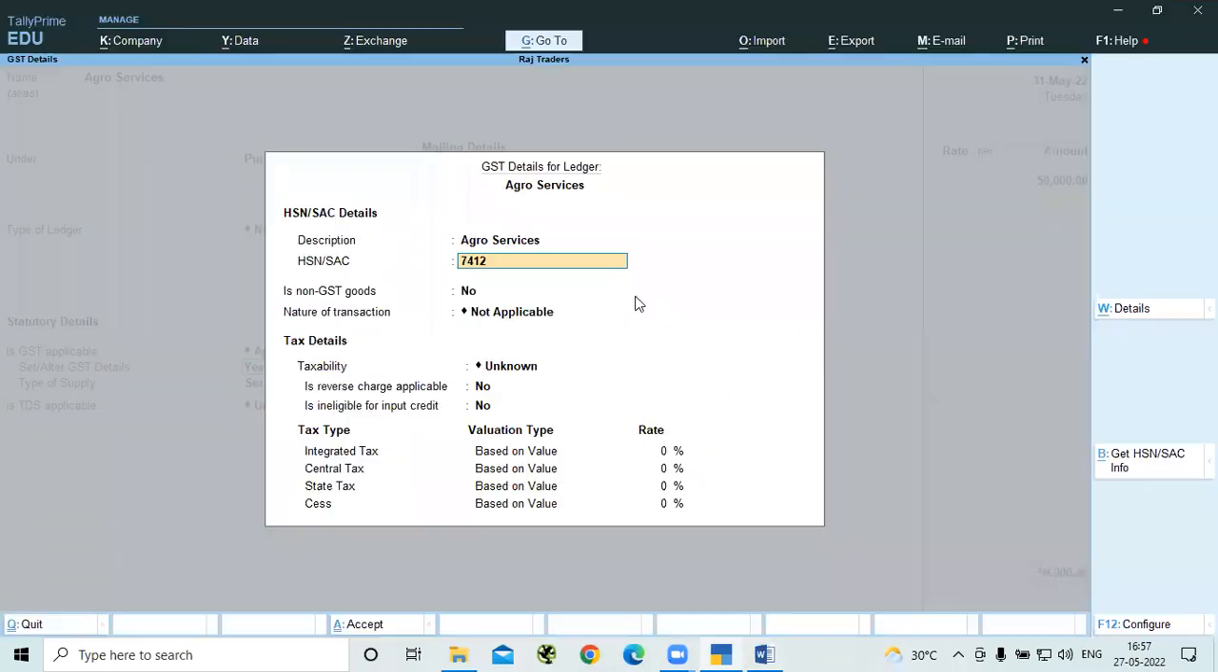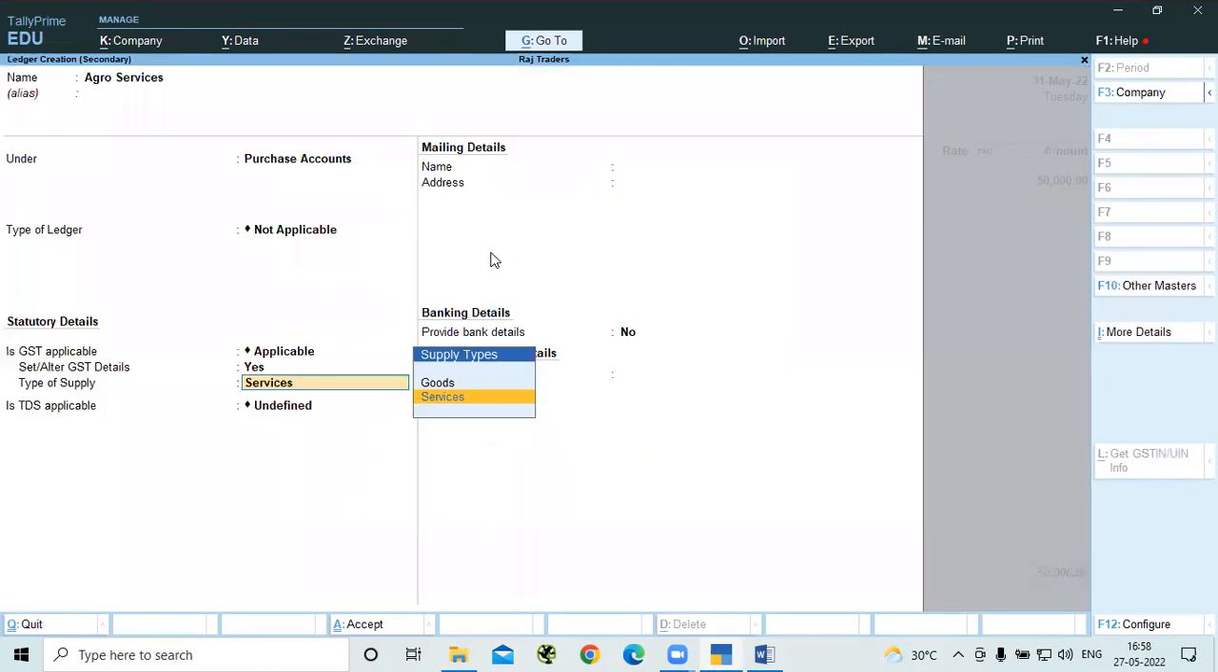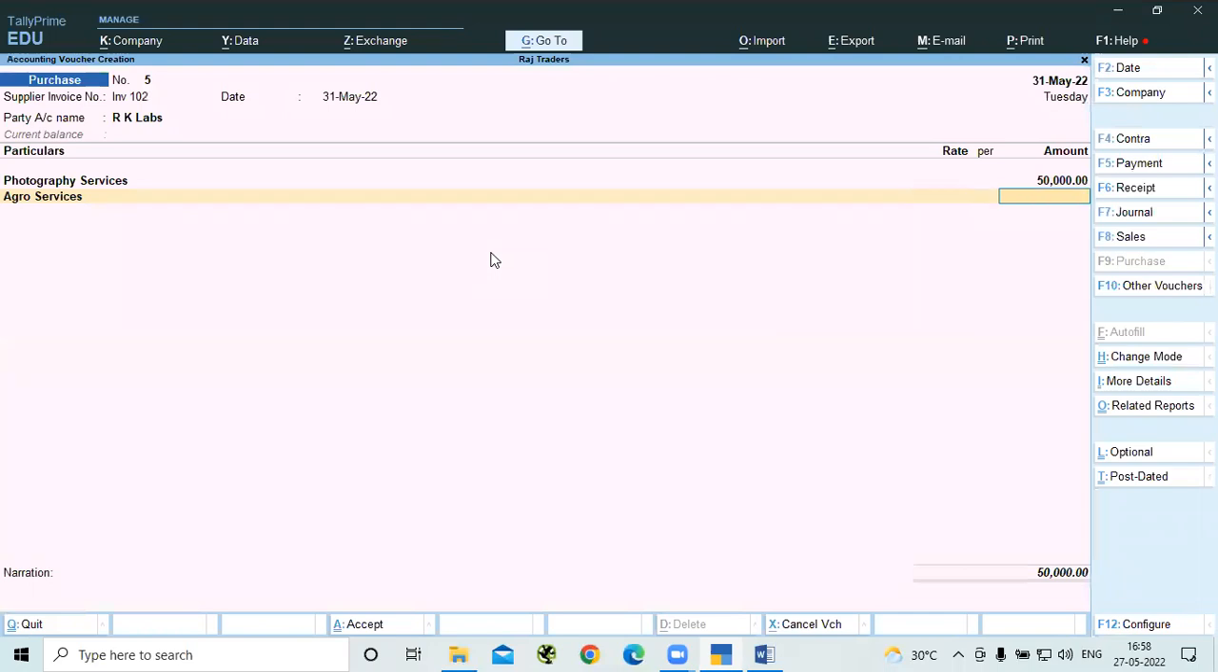Ha, 774512. Yeah. Next, nature of transaction. Again, it is not purchase taxable, it is purchase exempt. Okay, there is no taxes applicable on this service, so we'll make it as exempt. Then type of supply is services. Accept it. So give the value for the same. So at what price? 10,000.